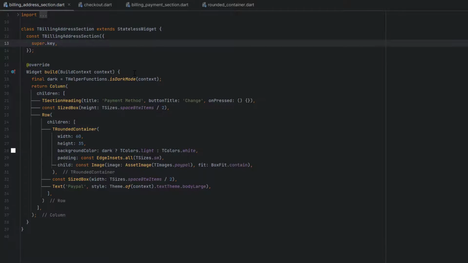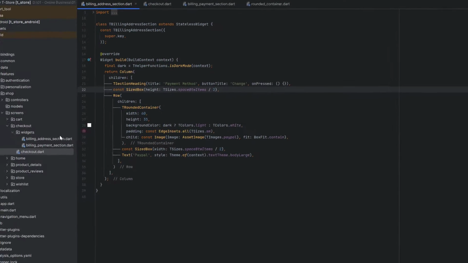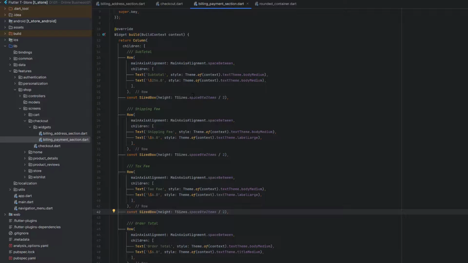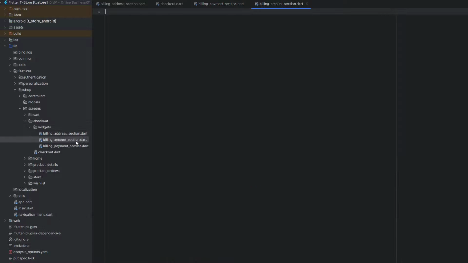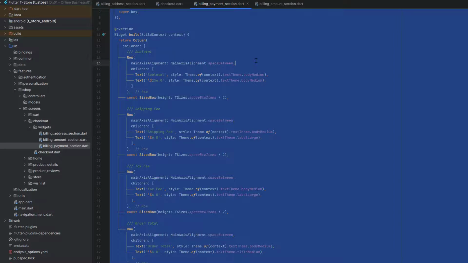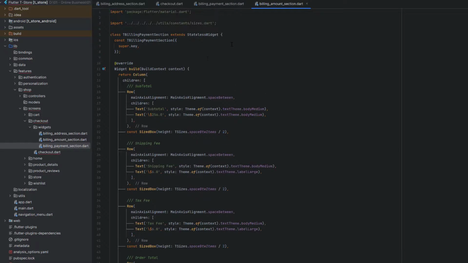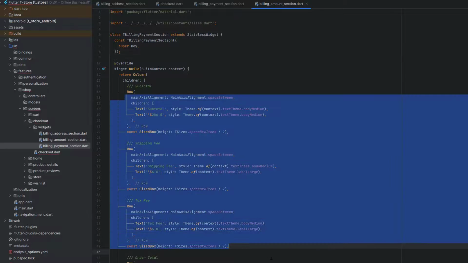Basically, the code we are going to use over here is related to the billing payment section, in which we added all the payment amount details. So that's why we again have to create a new widget, billing amount section. We simply have to cut this payment section class and paste it inside the amount section, because all these things are related to amount.